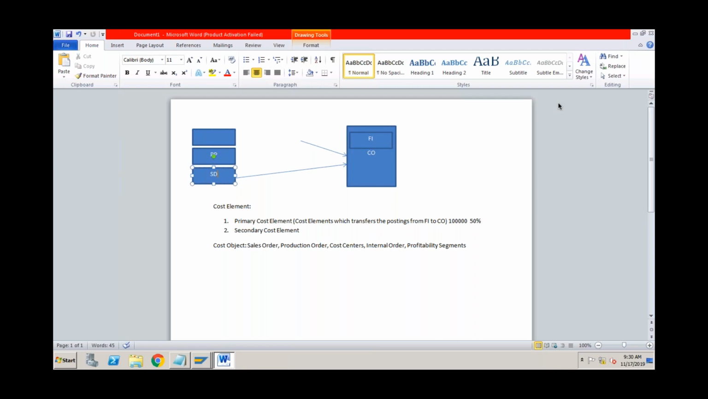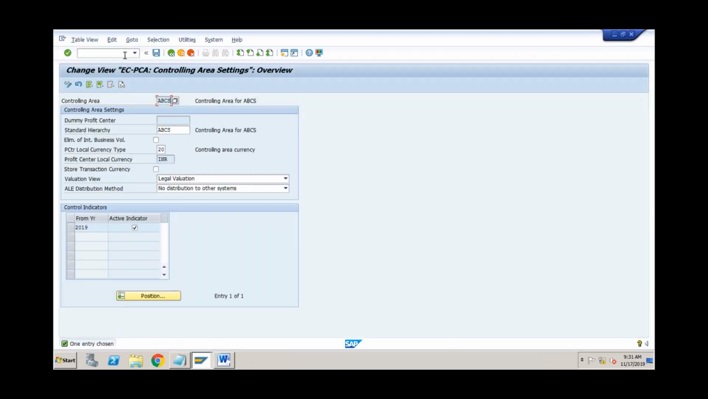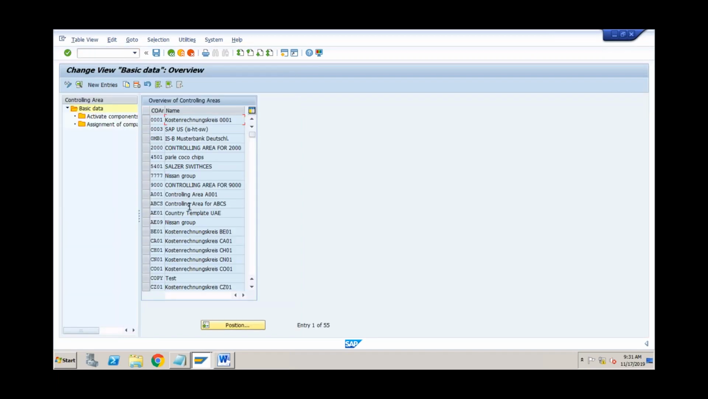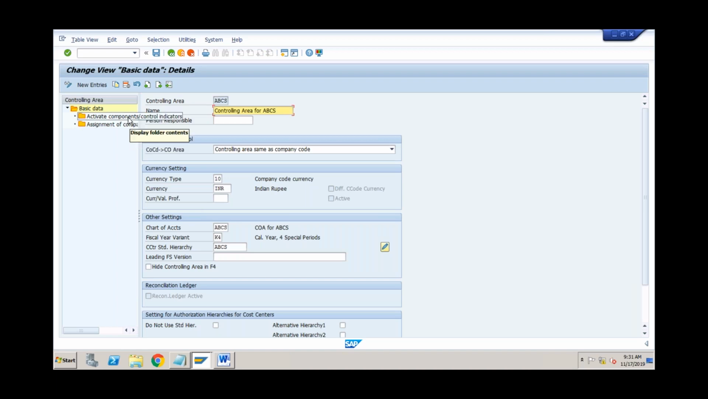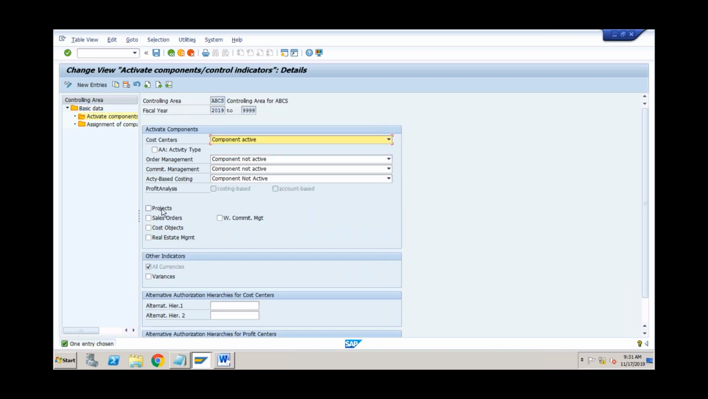The common components, if you see here, if I go to this OKKP transaction, you can see some of the list of those components which are part of CO. For example, if I double click on this and go to activate components, you can see projects. Projects means what? These are created in the PS module of SAP, right? Same way you can see real estate management. This is REFX or RE, the classic RE module. Even those can send values to CO. Not only this, if you are using the PM module, even the plant maintenance orders that you create in the SAP PM module are also considered a cost object.